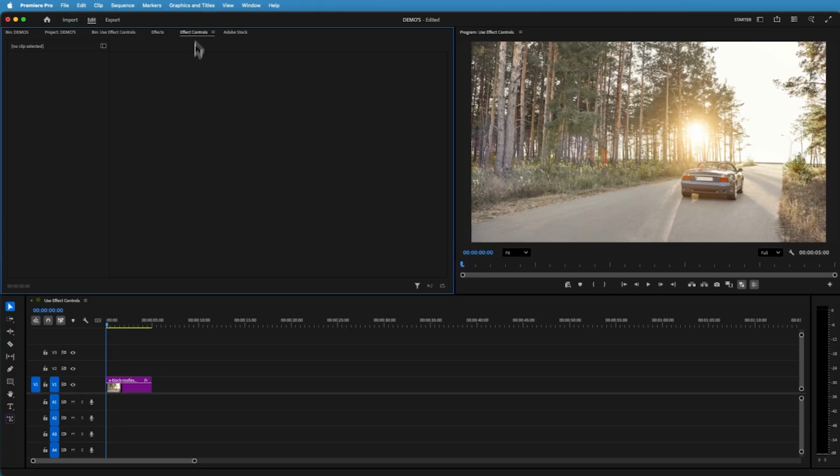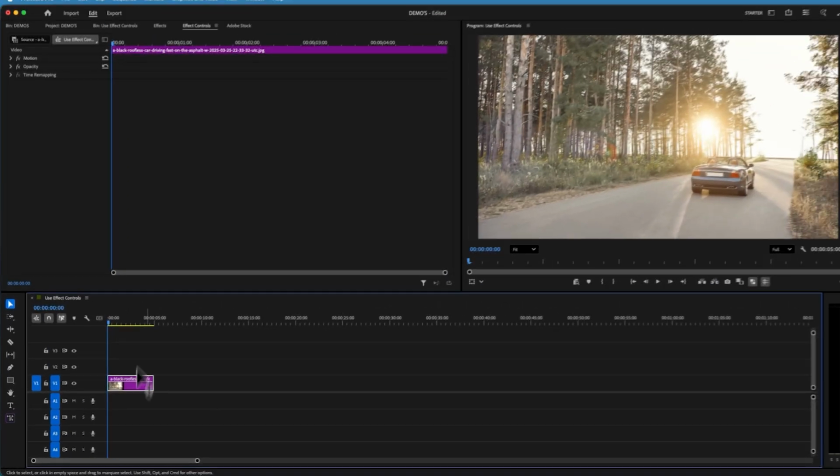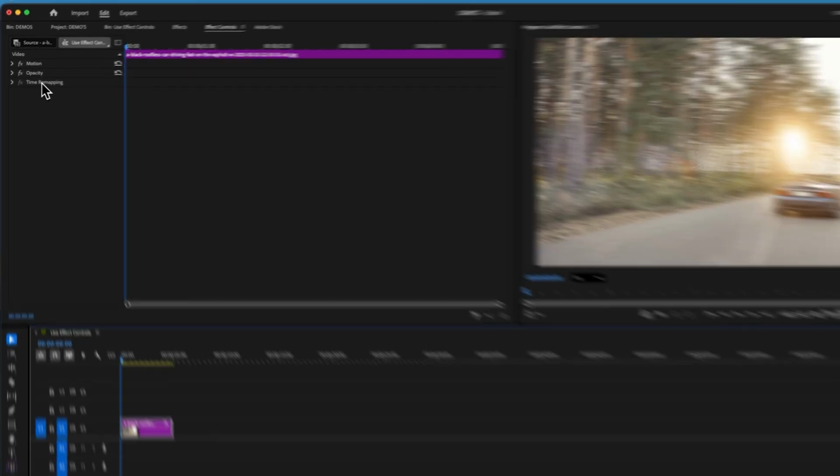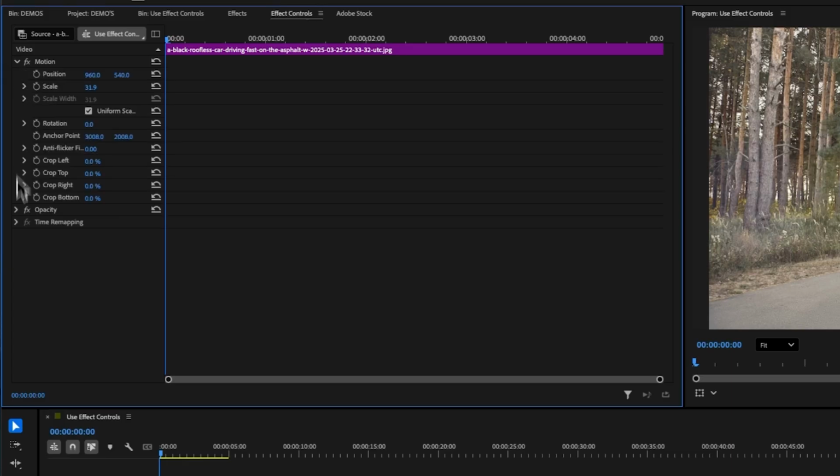To get into the settings of your clip, you need to click into your clip and then you will see Motion, Opacity and Time Remapping. If you expand all of these, you can then see the settings for each of these things, and I'll run you through each of the settings.